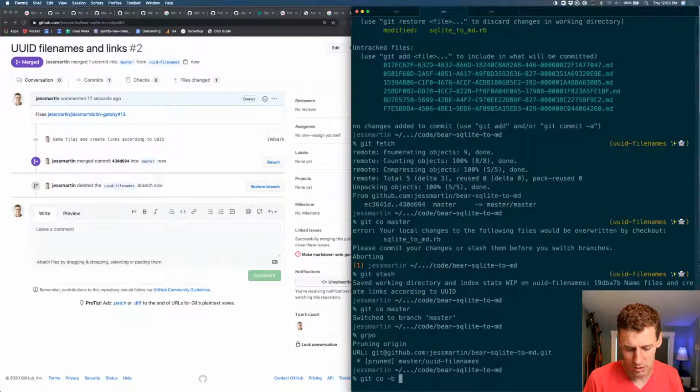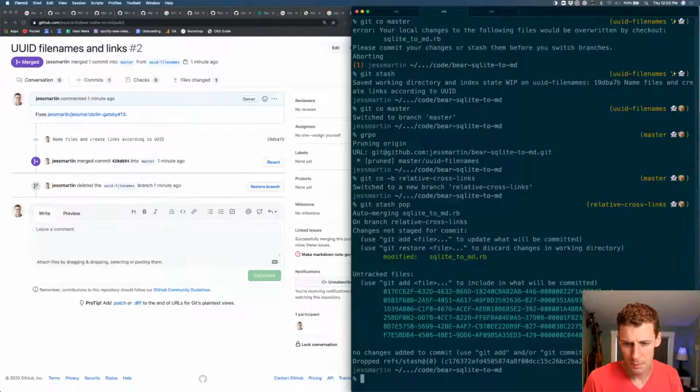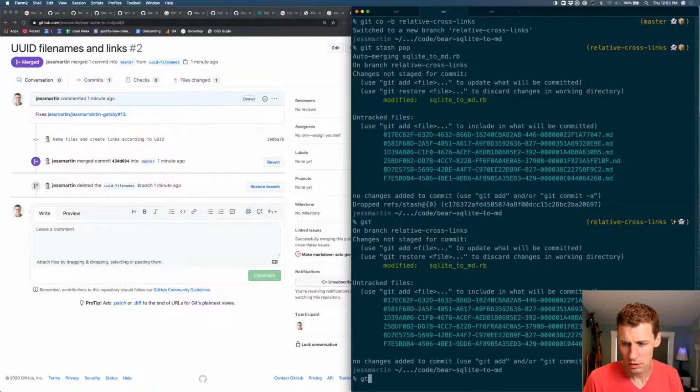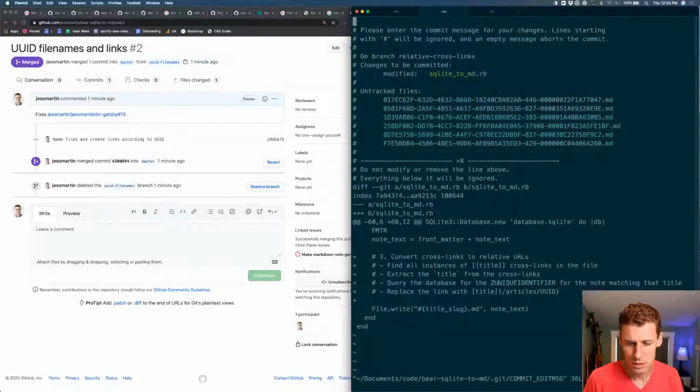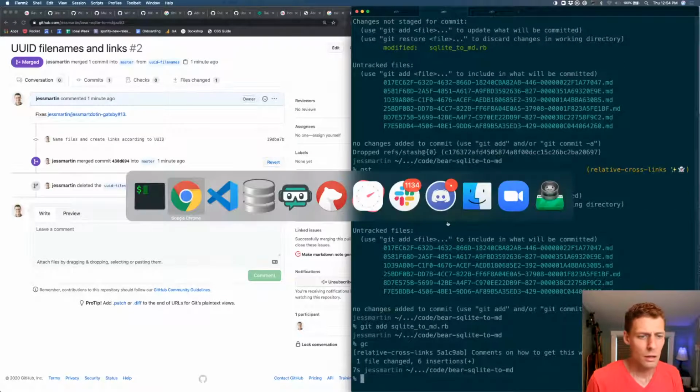This is going to be cross links. We'll call it relative cross links. And then git stash pop. Boom. Okay, git add SQLite to MD. All right. Check that in.